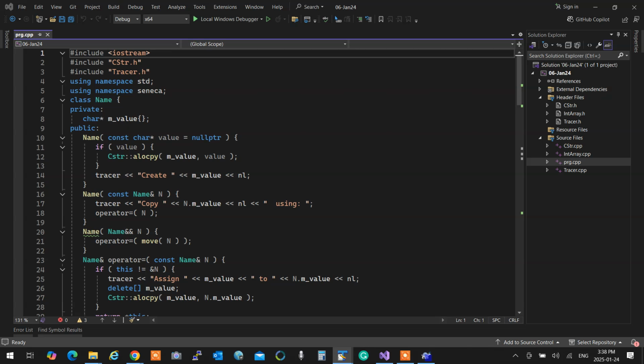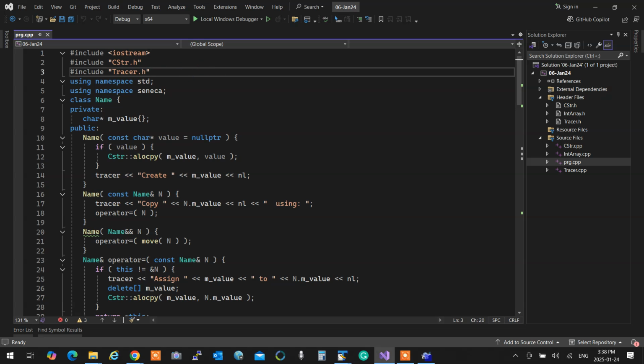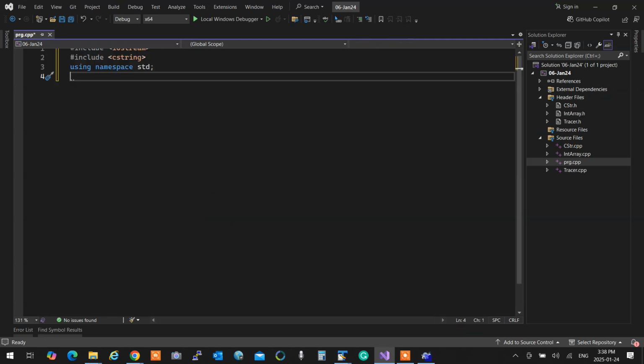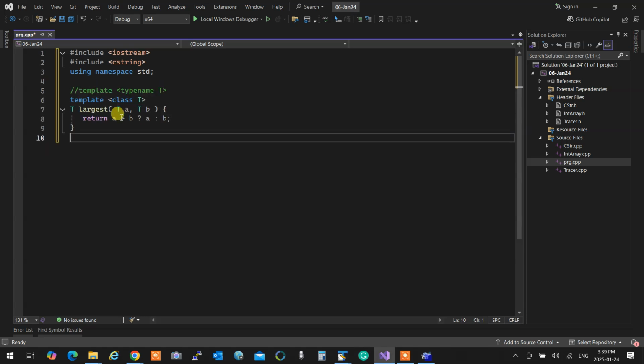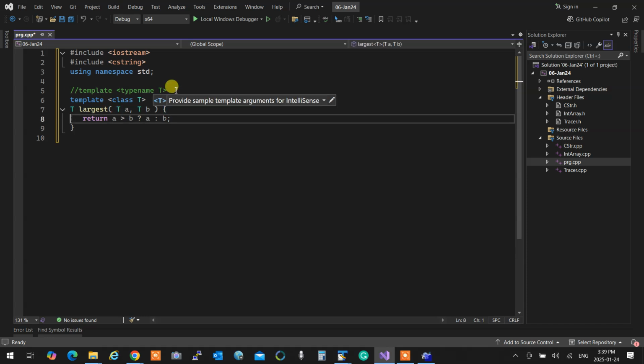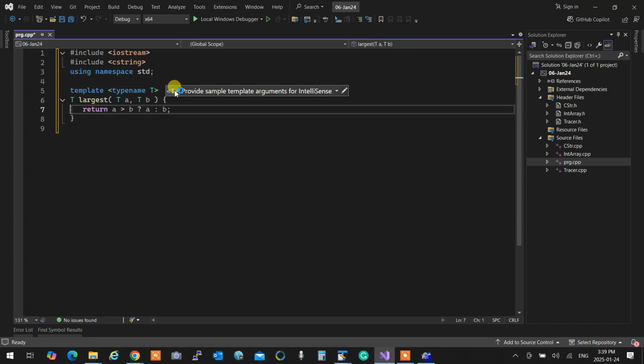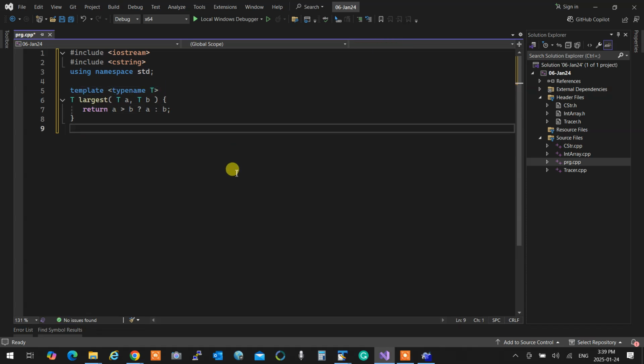Now, let's say I have a template to find the largest value between two things. Okay? It's a valid thing, right? So essentially, that template says if somebody calls the function largest with two values of the same type, use that ternary operator and return the largest one. You okay with that? Problem with it? No problem? All right.